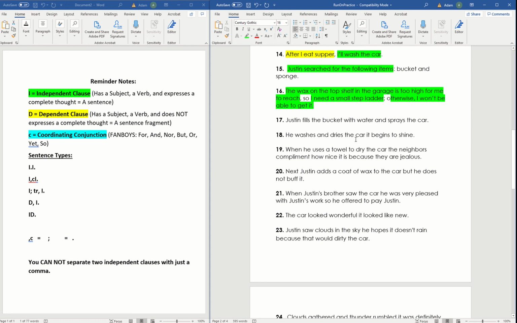Okay, Justin fills the bucket with water and sprays the car. Where does our comma go? Nowhere. It's a trick. That is a trick question. This is one independent clause. Justin fills the bucket with water and sprays the car. Why no comma before and? Well, test. Is there a sentence to the left of it? Is there a sentence to the right of it? Is it acting as a coordinating conjunction, separating two independent clauses?